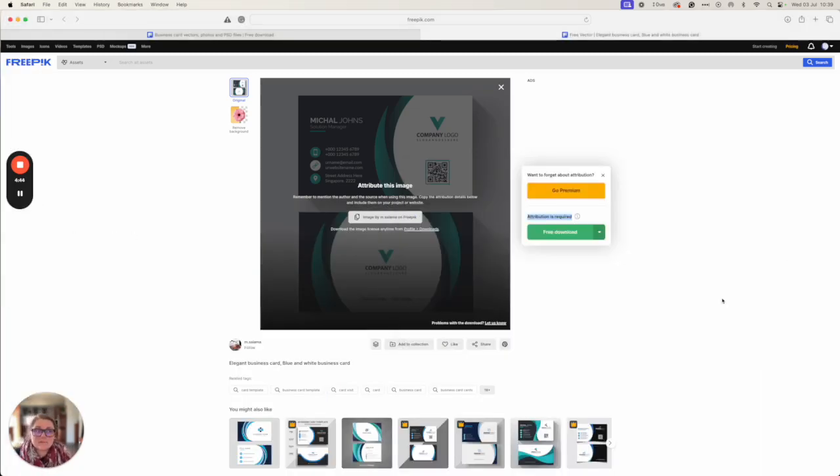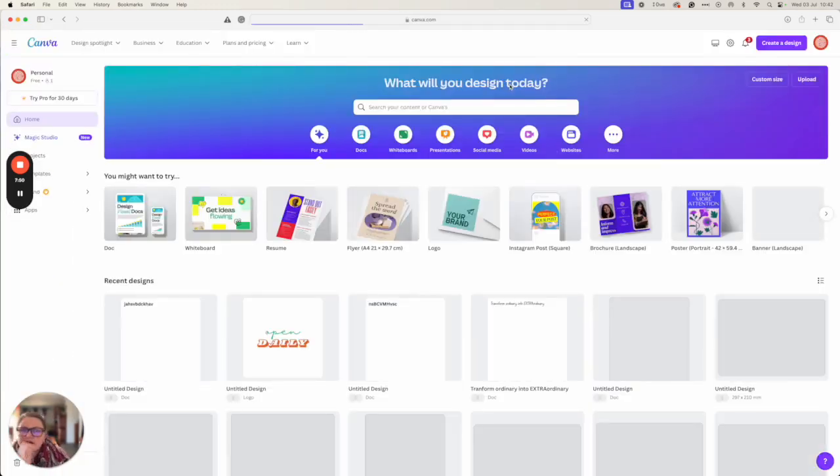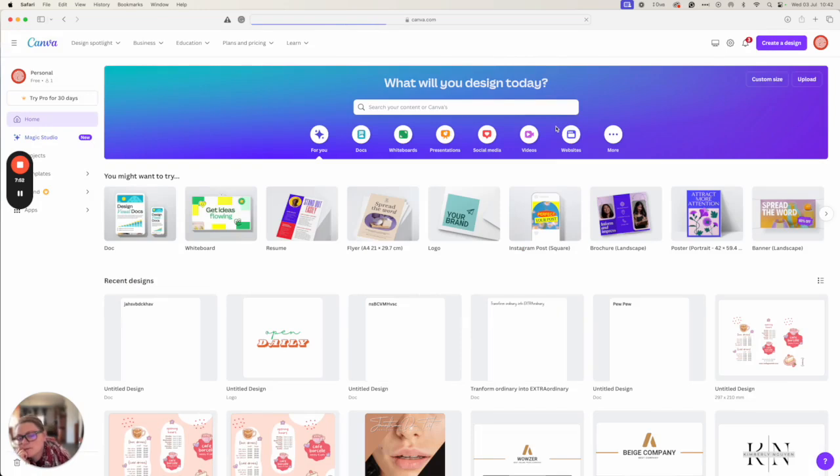Now, if we were to go another route where you aren't a designer but you still want a pretty design, we've quickly seen what there is to offer on Freepik and how you could use that version.